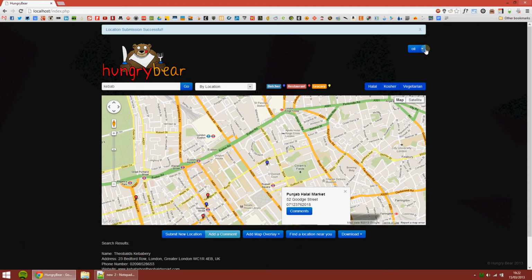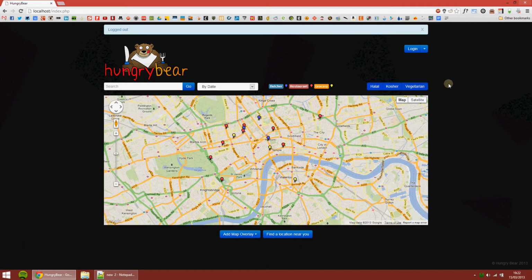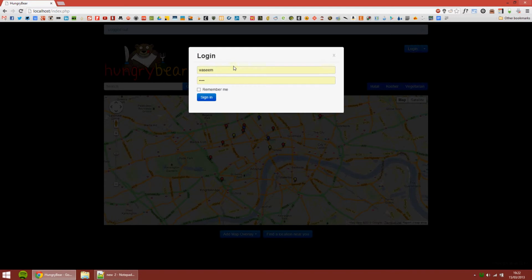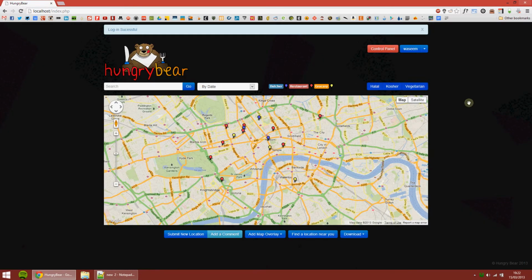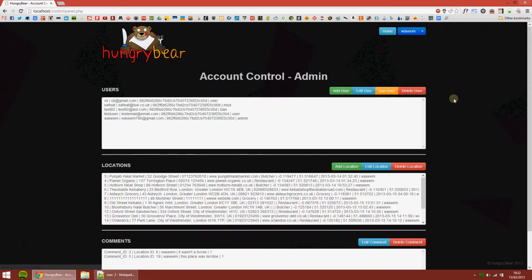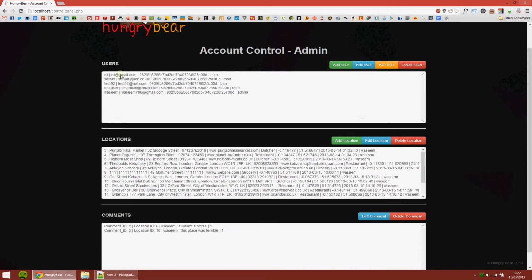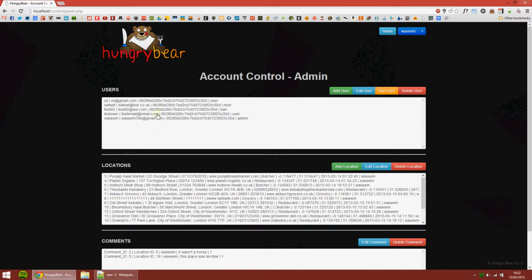To show you the next requirement, we will log out and log back in to an administrator user. We will go to the control panel. Here we have administrator access over the users, locations and comments. The first thing we can do is change a user. We can edit the user's details.